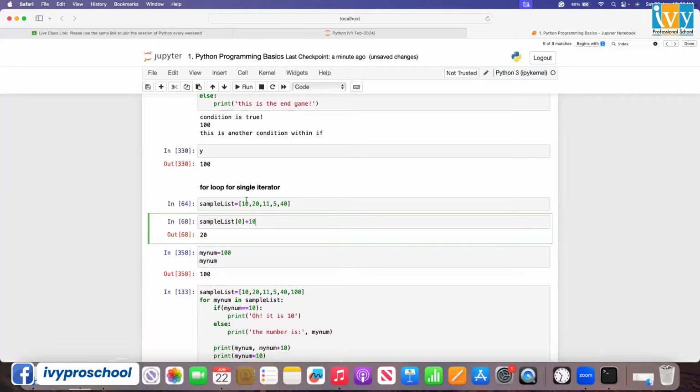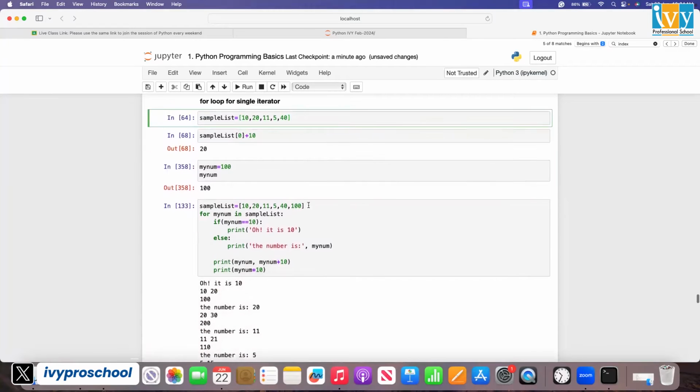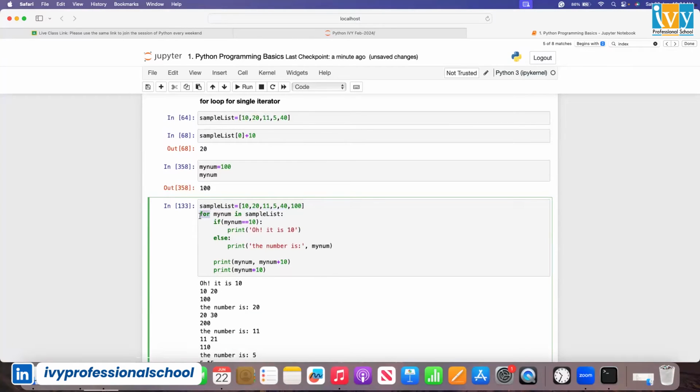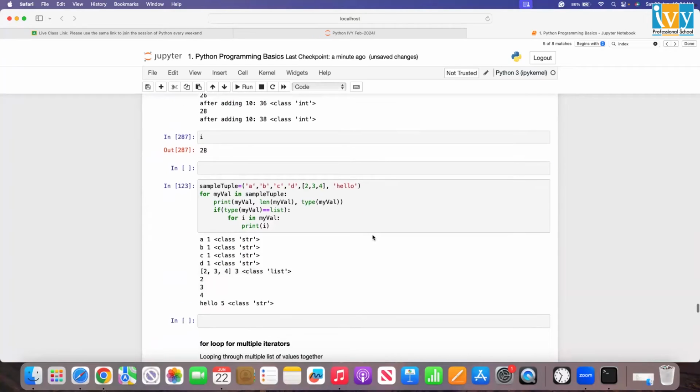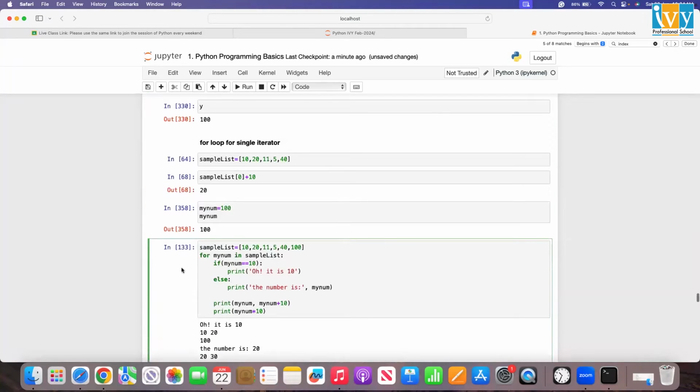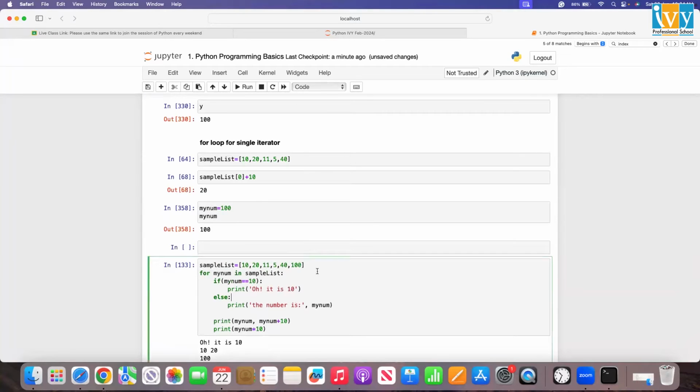So instead of manually doing this for every element, you can actually iterate through the elements programmatically. So how do we do this programmatically? Let's say you have a list and you define a for loop. So for is the keyword. So for my num in sample list. If I'm just checking, if my number is equal to 10, I'll just print, oh, it is 10. Otherwise, print the number is. Okay, so maybe before complicating this, look at the simple one. Before going here, let's look at a simple list loop.